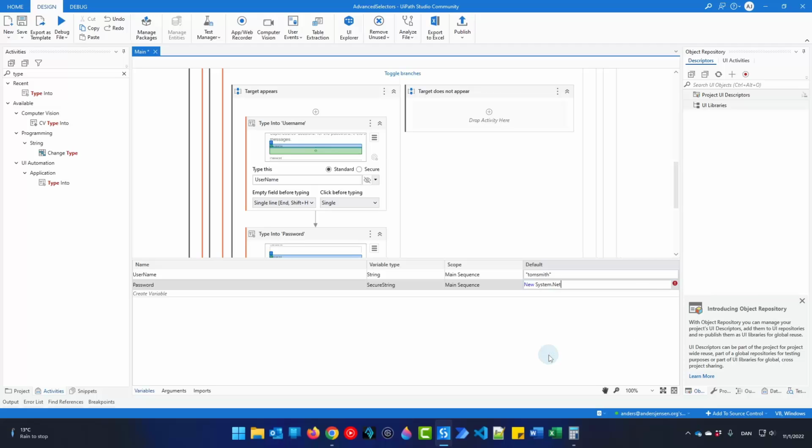System.Net. Then you'll say .NetworkCredential. Then the username will be blank, then a comma, and then you'll Control V, and this should be a string. So I need to put this in quotation marks again. Parentheses end, and then we will need to have the secure password. This is the way to initialize your password.